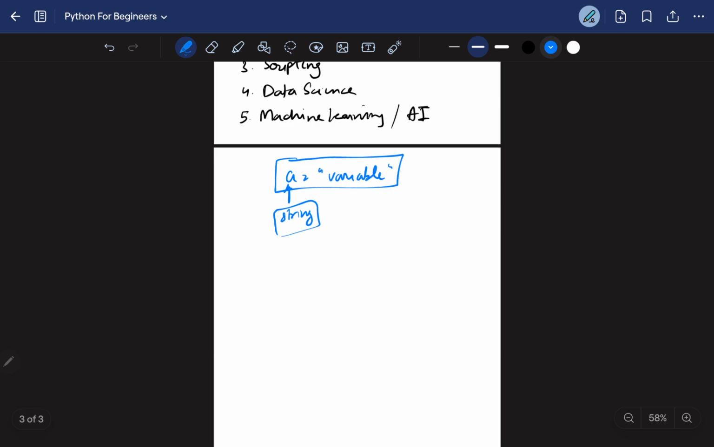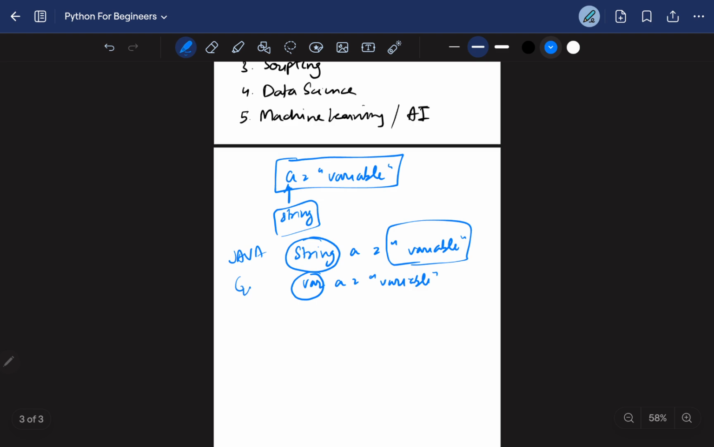You might have seen in some other languages like Java, you need to declare a string variable like this: string a equals to variable. The variable over here is the content of the string, so don't get confused with it. And also in Golang, you have to always write like this, where a equals to the variable. So you have to always provide the data type first before running the code. If you don't provide it, it will throw an error in different languages. This is for Java and this is for Go.